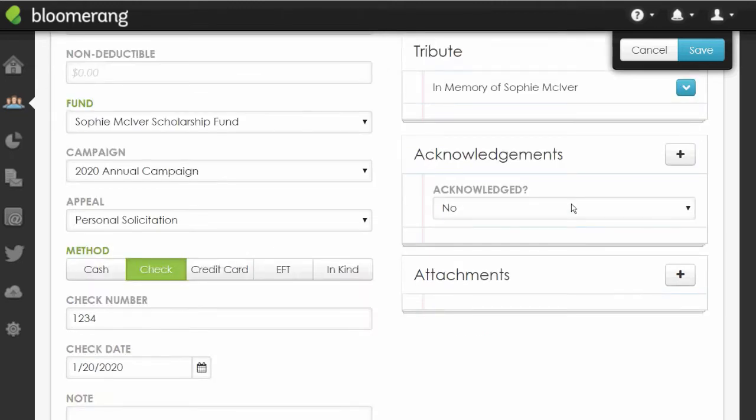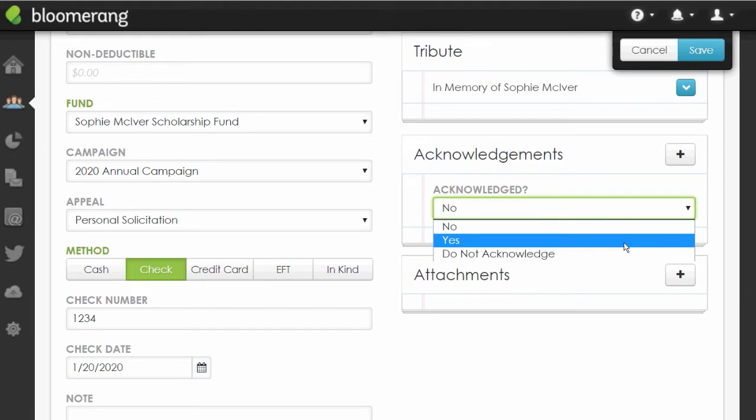Now, the next thing we see down here are acknowledgments. As you all know, Bloomerang has the ability to go in and create and process thank you letters. As those letters are processed out of Bloomerang, Bloomerang will come back and flip this acknowledgement flag to yes for you automatically. So as you're entering your donations, if you intend to go over and process your thank you letters in Bloomerang, then you would leave this at no. Nope, hasn't been acknowledged yet, but once Bloomerang runs through and processes the letter, it automatically comes back and flips this to yes.